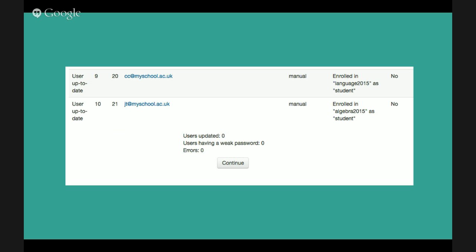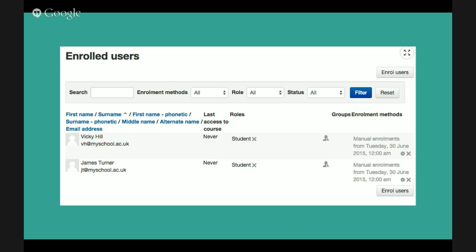So a quick check to see if you've got the desired outcome is to just drop into a course where you know you've changed that status, and then you'll see under enrolled users, the enrollment methods at the bottom right of the screen are slightly grayed out, and this shows you that they are set to inactive on this course.